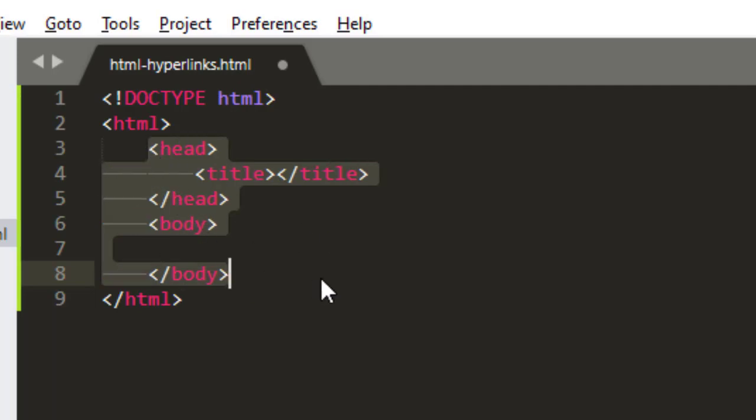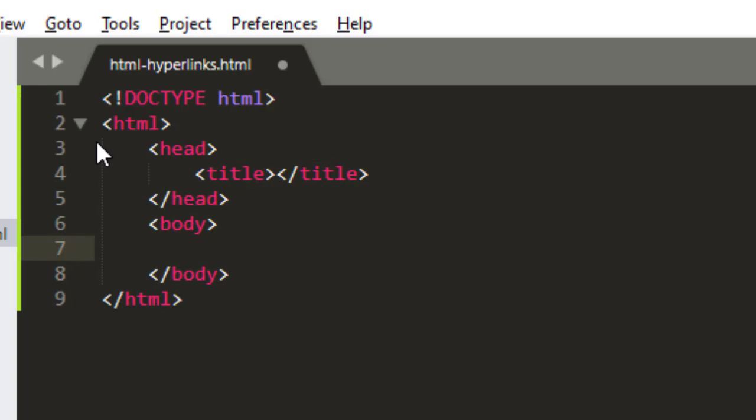So I'm going to select those lines. I just drag right through them and press tab to indent them. Now I can see that the head element and the body element are children of the HTML element. Let's put in a title here. It can say hyperlinks. And let's also add an H1 element inside the body, just like this. So H1 tab, and it can say the same thing as the title.